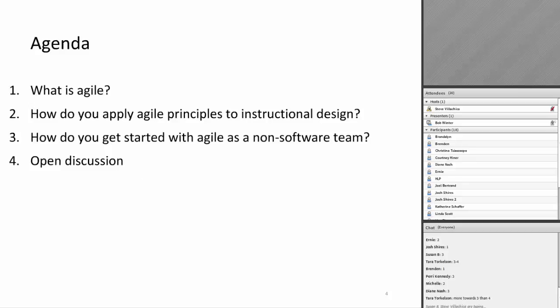Our agenda for today is we'll give a little bit of background about Agile, and then I'll jump into an example that shows how you can apply Agile principles to instructional design. We'll also talk about some of the things to consider if you're trying to practice Agile as a non-software team, right? So a lot of people who get started studying Agile get a little bit discouraged because it was invented by software people for software people.